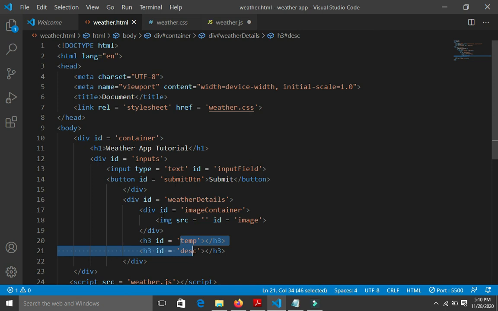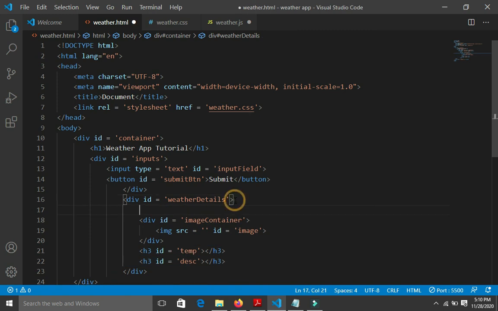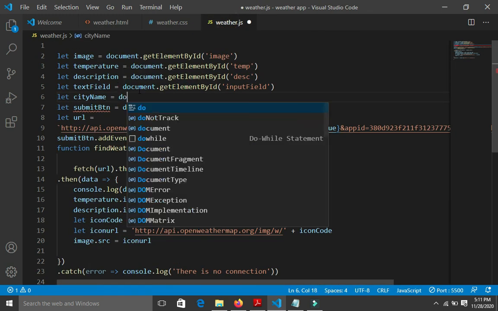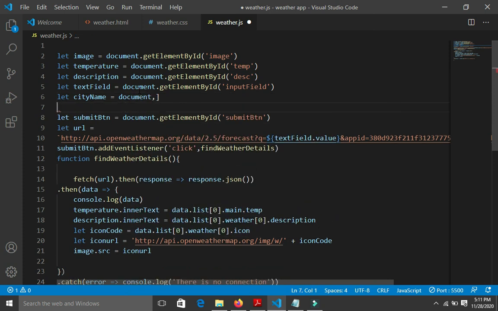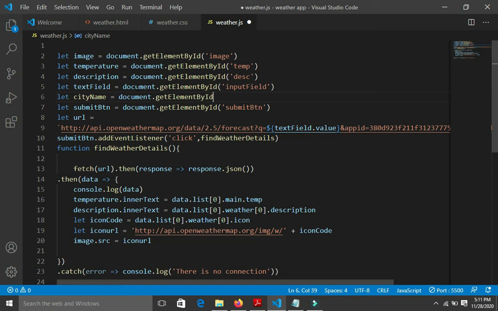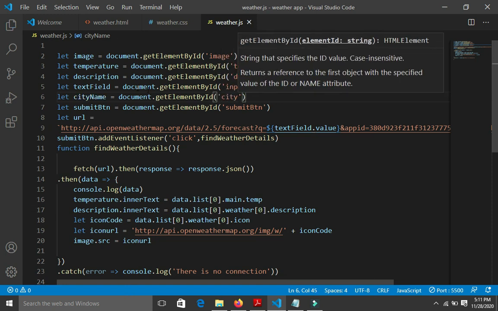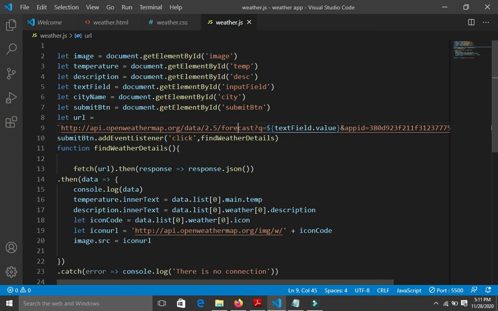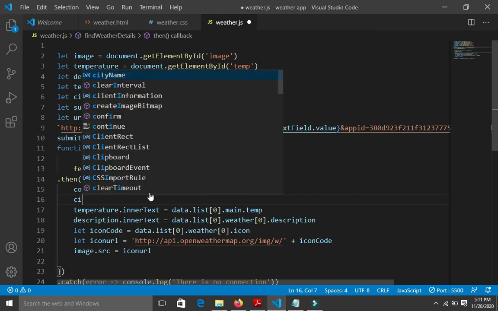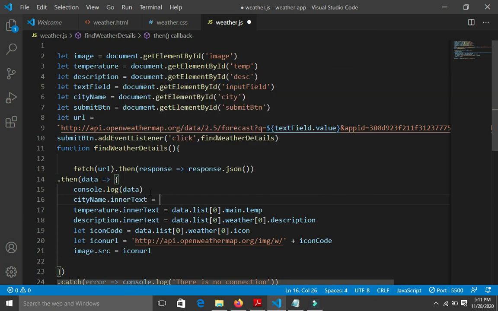It's gonna say h1, id should be equal to city. So that's it. I'm gonna pick that up. Let city name equal to document dot getElementById city. So Control X, save the work. Then we're gonna say cityName.innerText should be equal to textField.value.